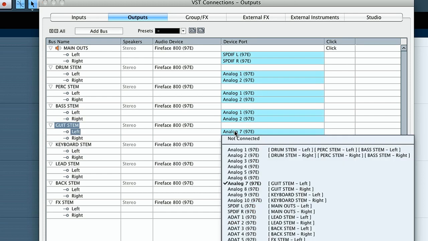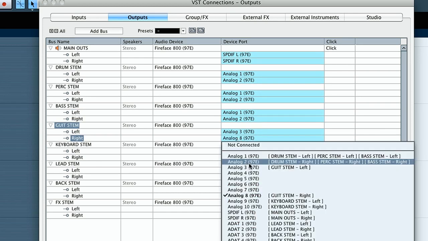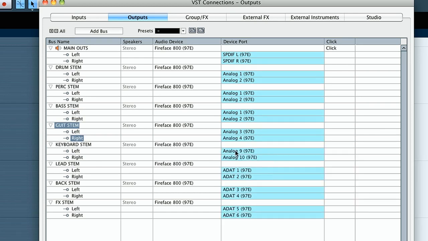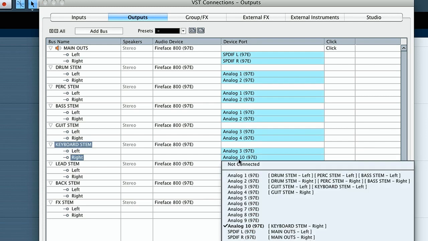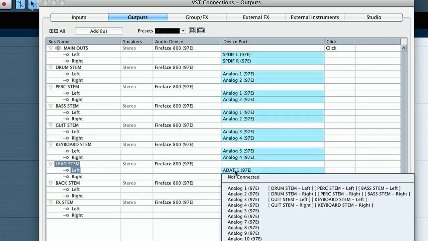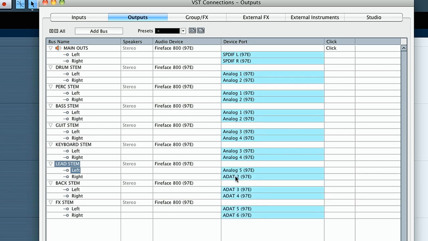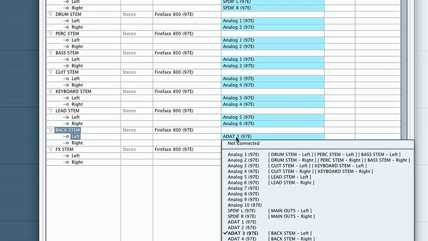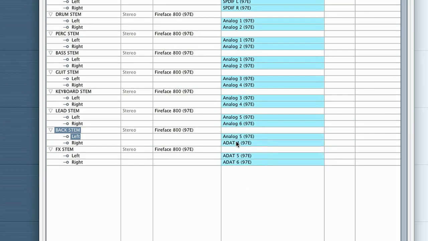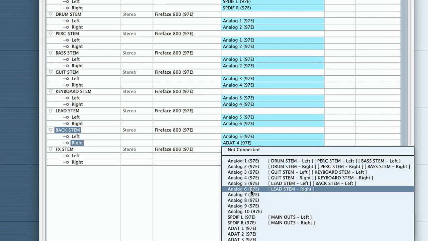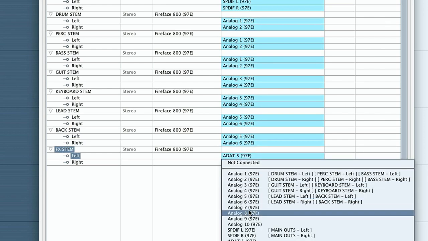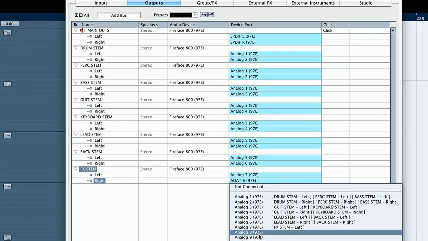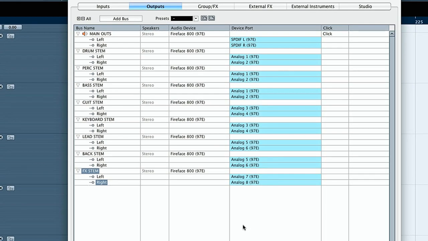And then maybe the guitar and the keyboards together on 3 and 4, and 3, 4 here, and then the lead on 5, 6, back on 5, 6, too, and maybe the effects on 7, 8. So I have all that set up.